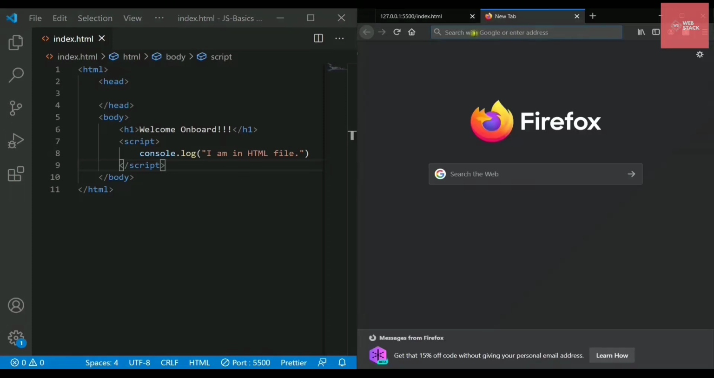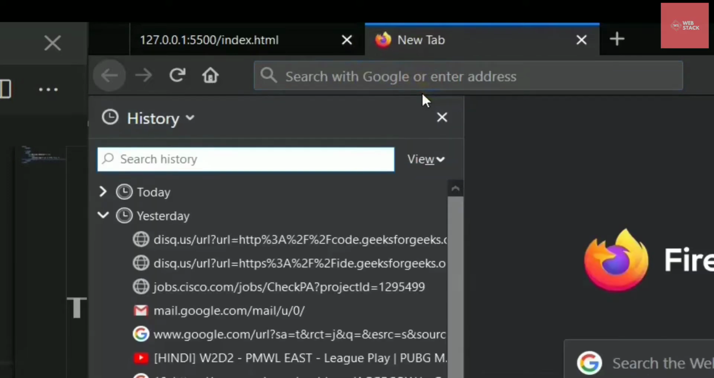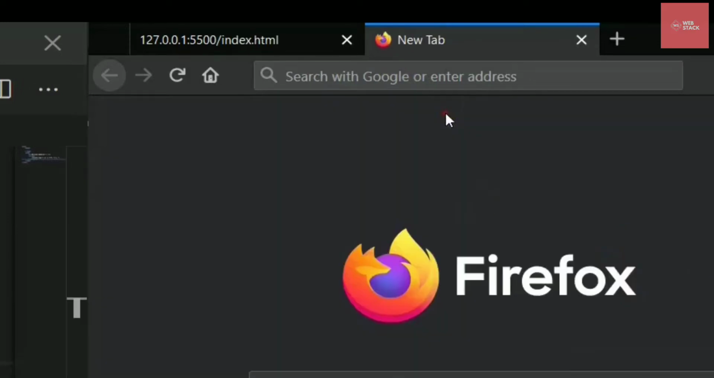So I'll just give you a simple example. If you open a new tab in any browser which supports this favicon, what you can see is on the tab there is a symbol of Firefox just printed here. Even if you check the history also, you can see that all these links have icons in front of them. So this is nothing but favicon, which gets displayed in the browser.